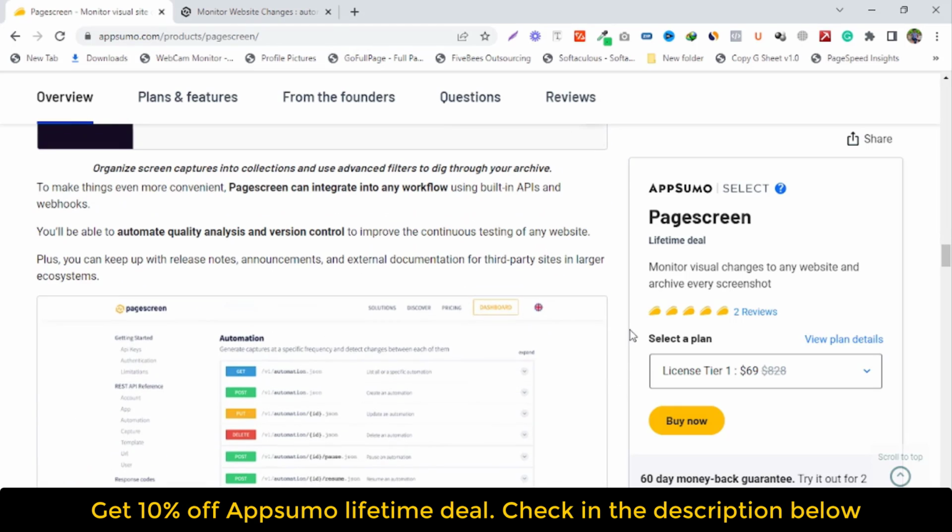To make things even more convenient, Pagescreen can integrate into any workflow using the built-in API and workflows. You will be able to automate quality analysis and version control to improve the continuous testing of any website. Plus, you can keep up with release notes, announcements, and external documentation for third-party sites in a larger ecosystem.